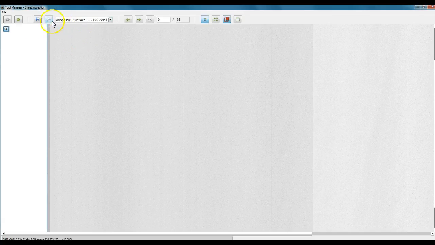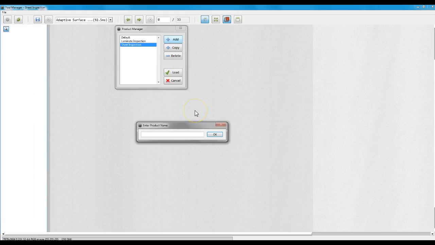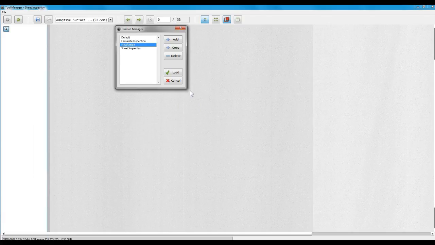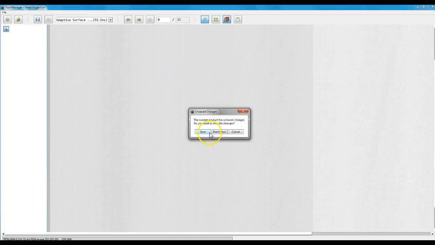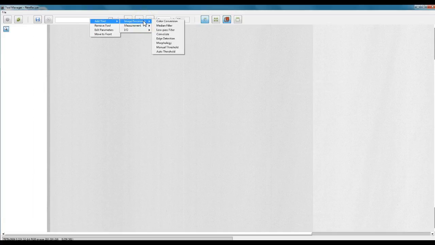If I want to create a new recipe completely from scratch, I hit the add button here, enter the product name. So I say new recipe. And if I load this one now, save changes made to the last one, this one is completely blank. So I have a blank canvas of a recipe to add to, and so I can make a completely new recipe.